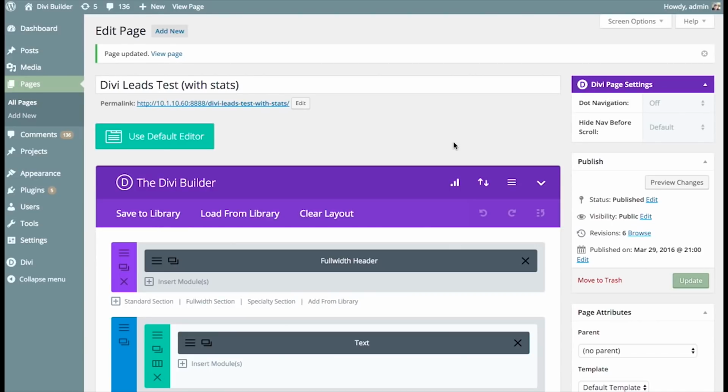And so that's a really basic overview of how split testing works. The system is quite simple. You choose your subject, you choose your goal, you create different versions of your subject, and then you let Divi Leads figure out how those multiple versions affect the conversion rate of your desired goal.